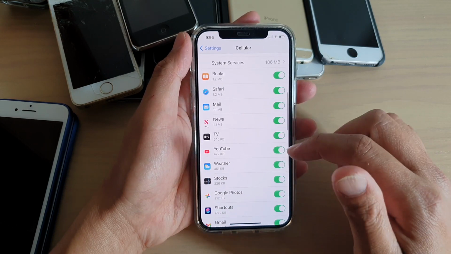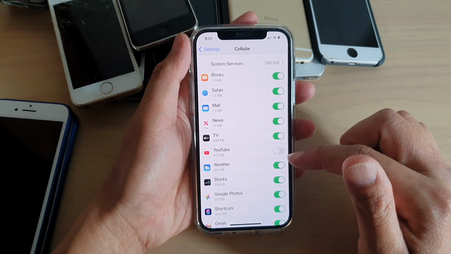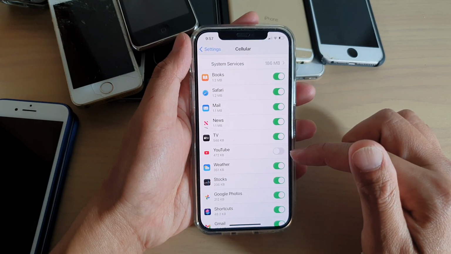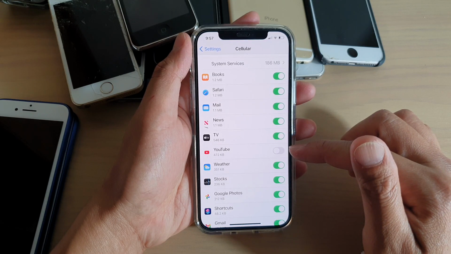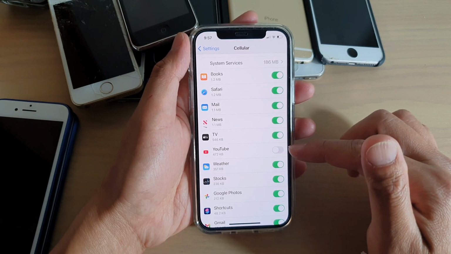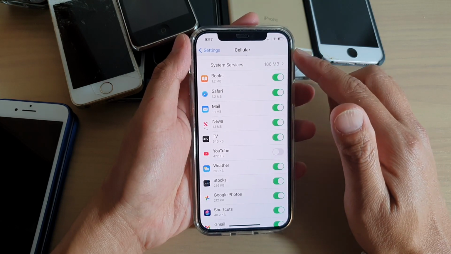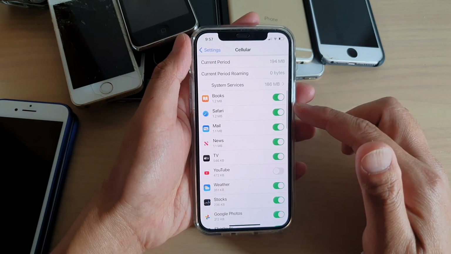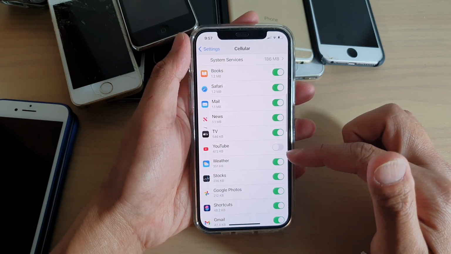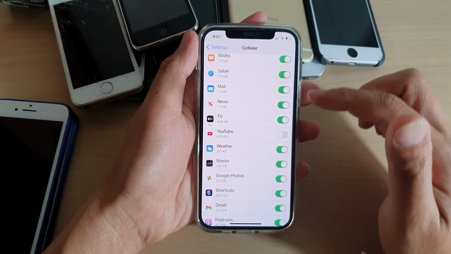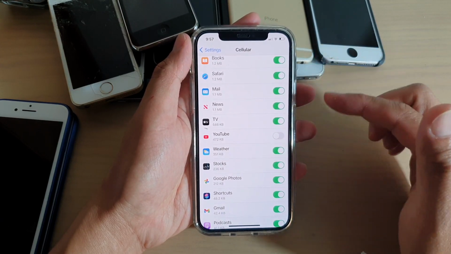So for example, let's say YouTube, when watching videos, it can use up quite a lot of data, so you want to switch it off if you want to prevent the app from using cellular data. And then you can continue to go down the list and turn off any app that you do not want to provide access to cellular data.